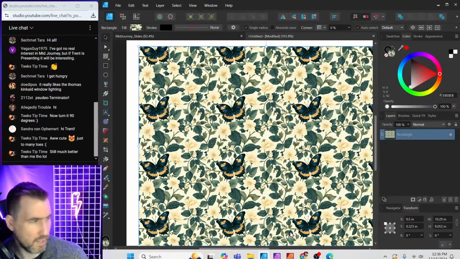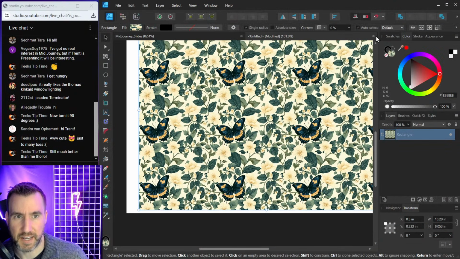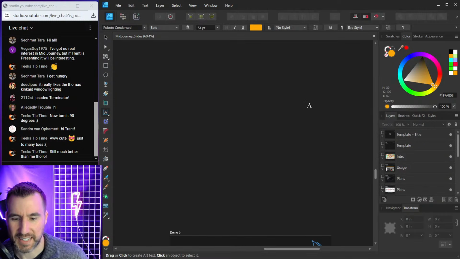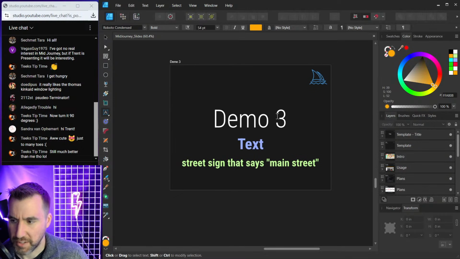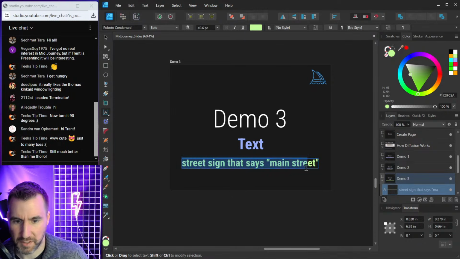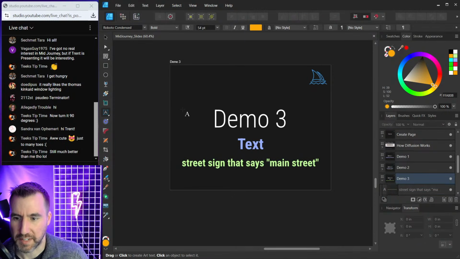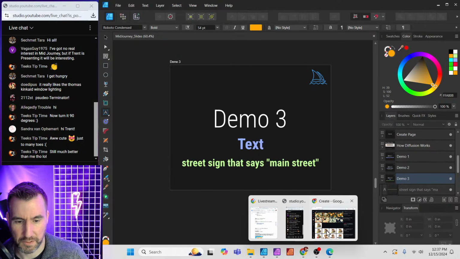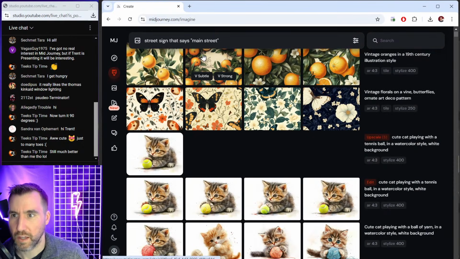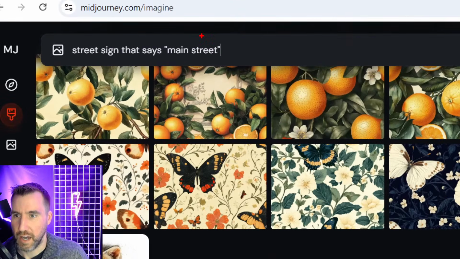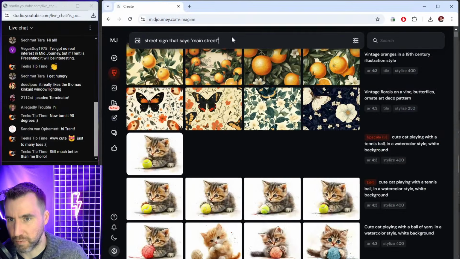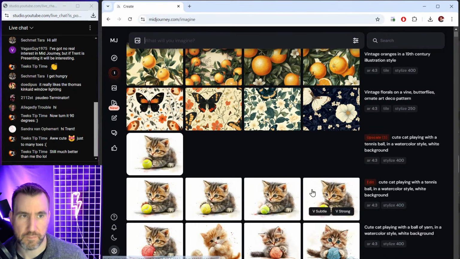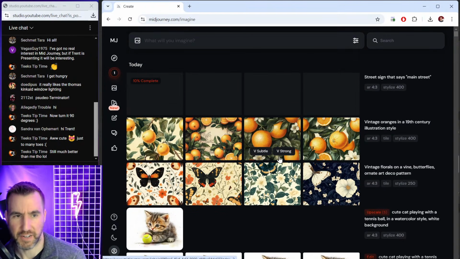Another big request people have is text. So people ask, can it do text? And the answer is yes, but it's kind of iffy at the moment. So the way you work with text is you put the text you want in quotes. So if I want a street sign that says Main Street, this is my prompt. Let's go back and do it. My prompt here, I put what I want to be in text in quotes. So I hit enter. And then it'll generate that, and it'll try to put those words in quotes.